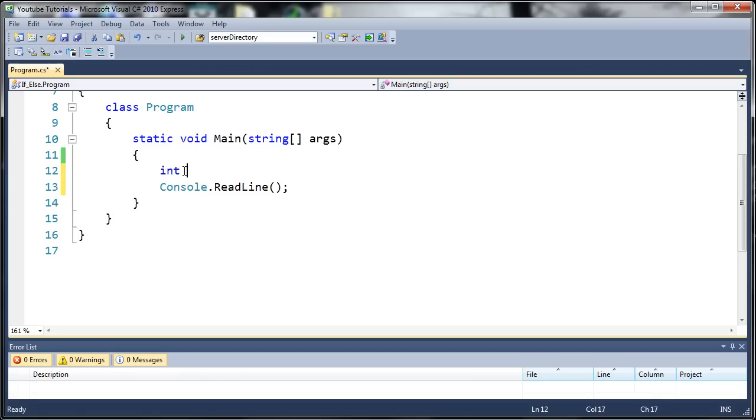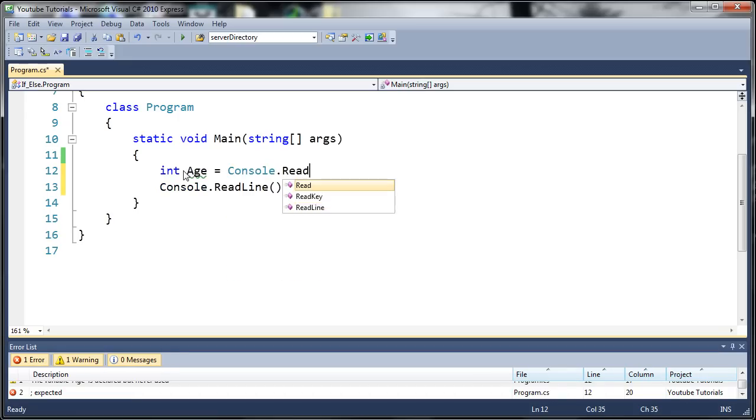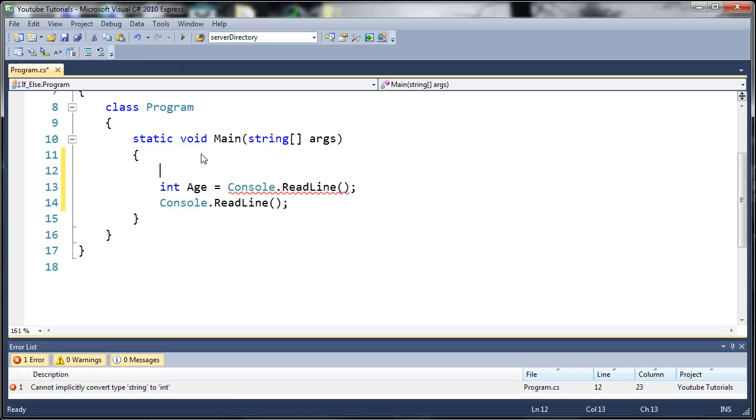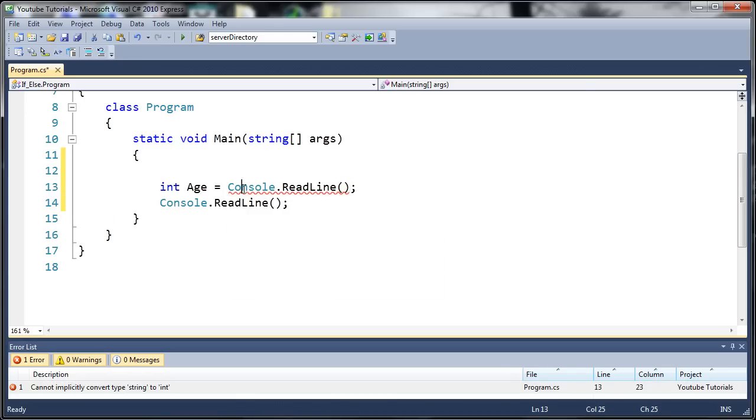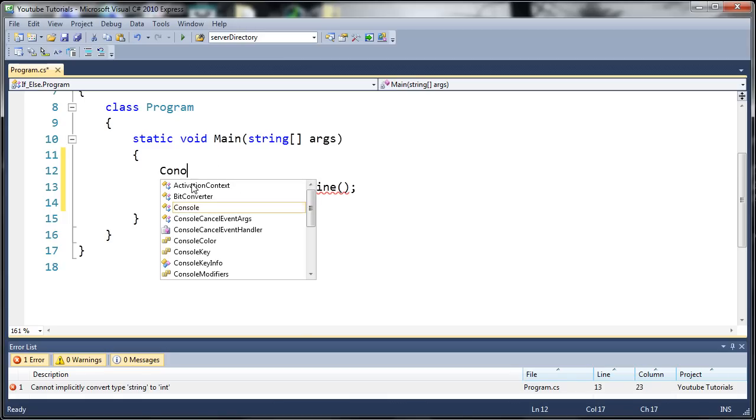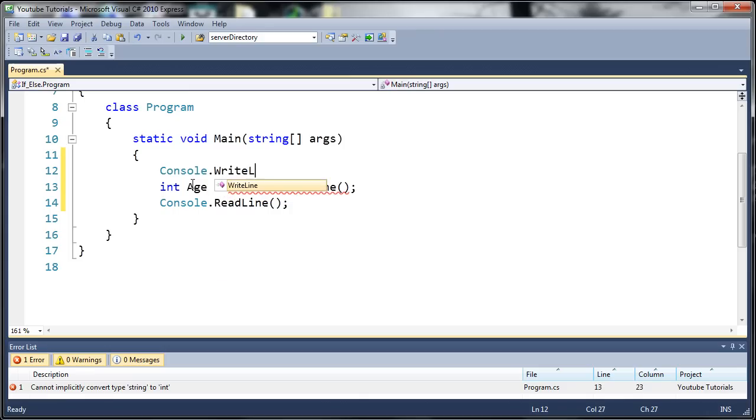So let's create a number. We'll call it int age, and we'll set it equal to Console.ReadLine. But the user needs to know what they're putting in, so we need to say Console.WriteLine, and we'll say how old are you.